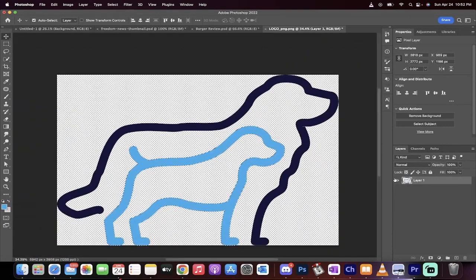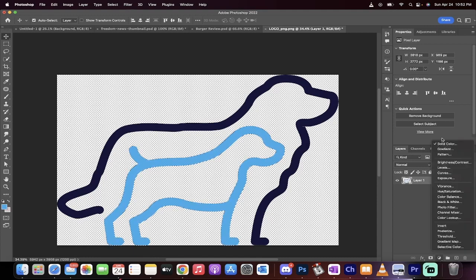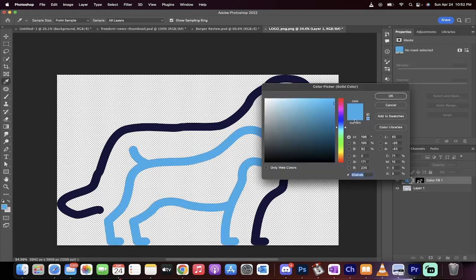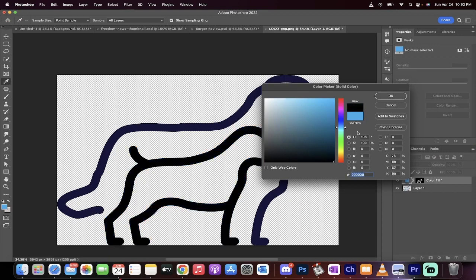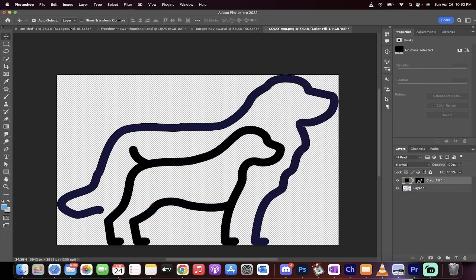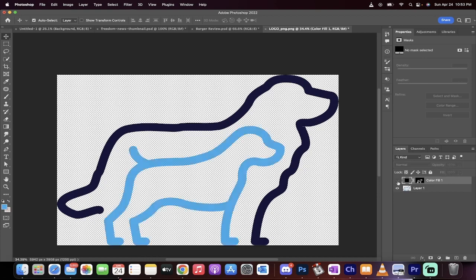Now, the next thing we're going to do is we're just going to go ahead and change that color. So how are we going to do that? Well, there's a couple ways. But my favorite way, if you haven't guessed yet, is I'm just going to go down here to New Fill Adjustment, create the solid color. I'm going to make this some sort of black or something like that. And boom, it's automatically applied. And now, here's the original color, here's the new color.